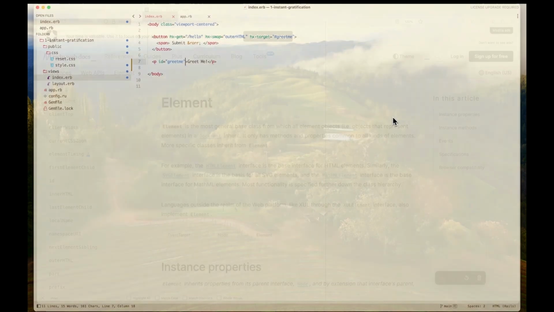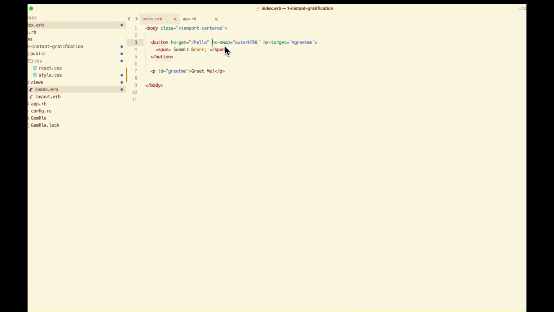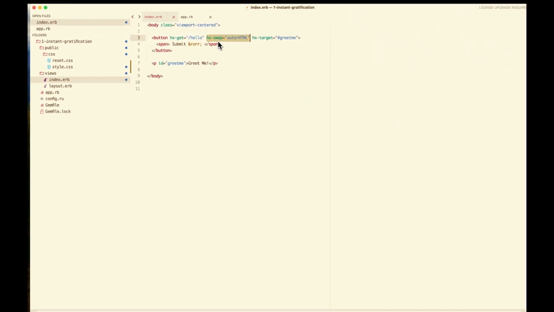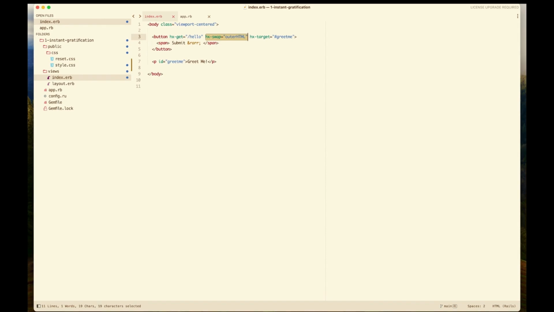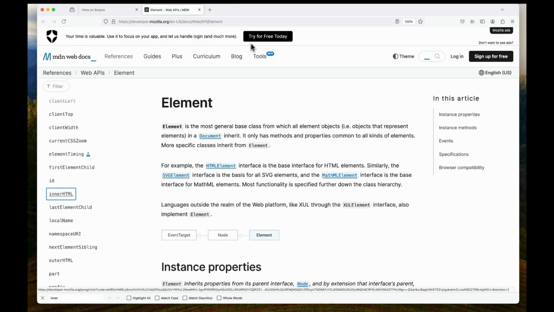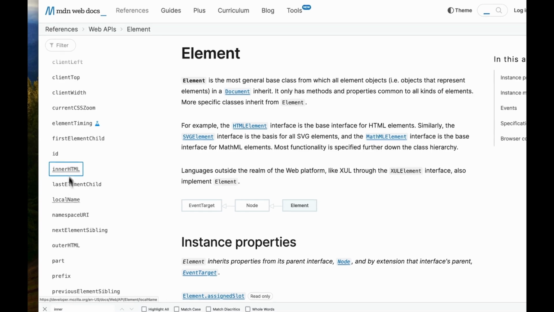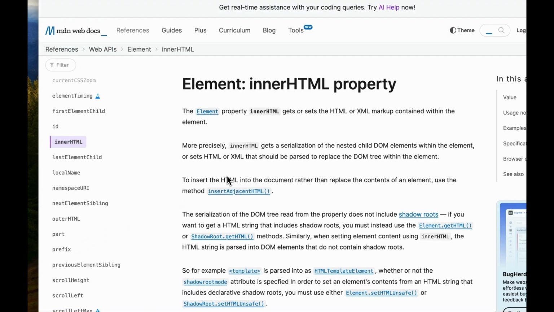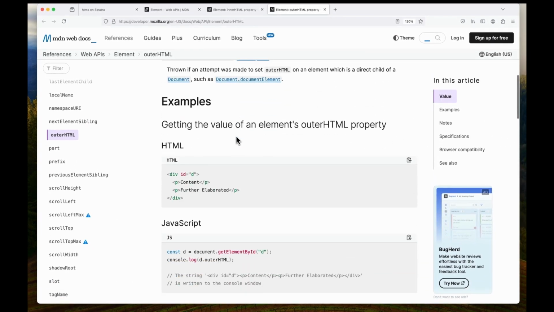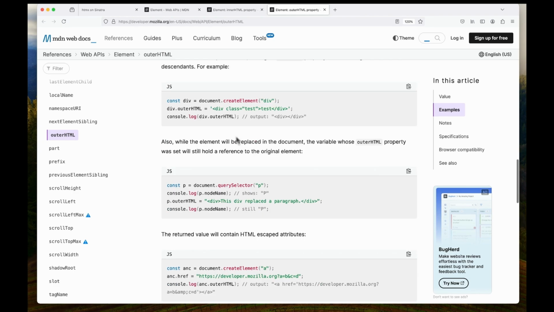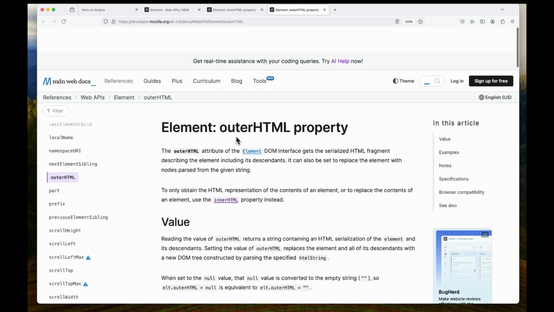And these hx-swap attributes follow the element DOM API with innerHTML and outerHTML. So they should be familiar to web developers.